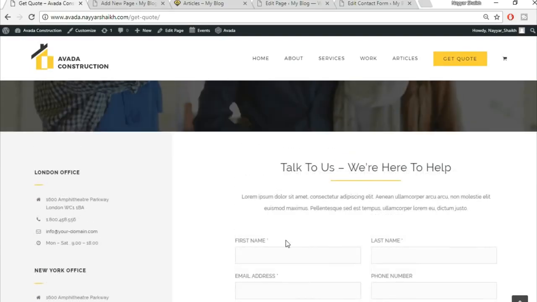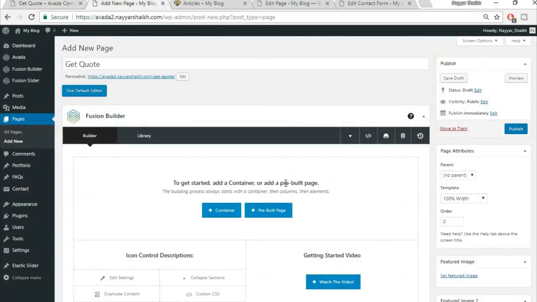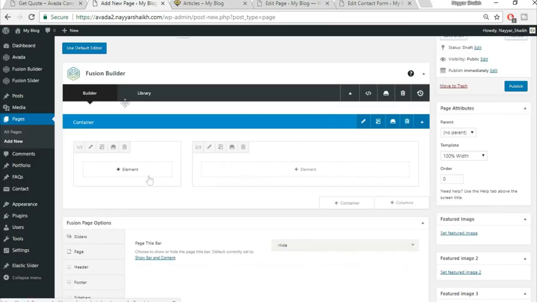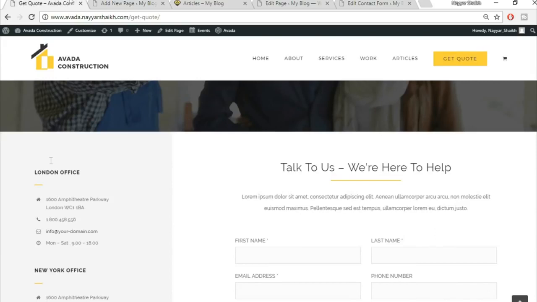So if you see, this whole page is divided into two different sections. Okay, and I think it is 1x3 and 2x3. Okay, yeah, it is 1x3 and 2x3. Fine. So click on this add container, select 1x3, 2x3, wherever it is. Okay, here it is 1x3, 2x3, and here this is what you have to type.